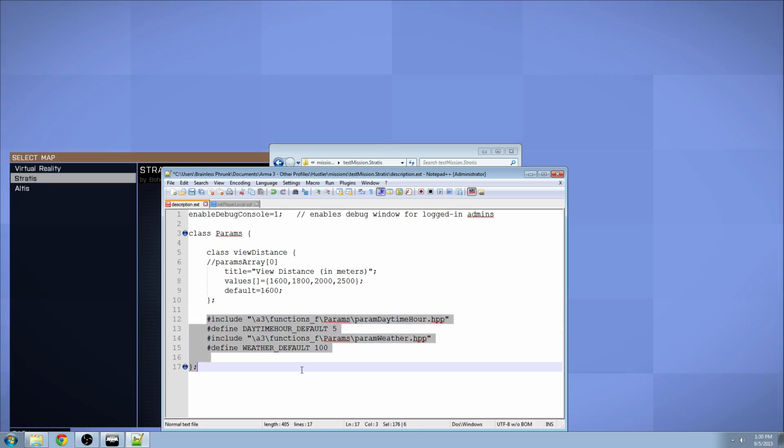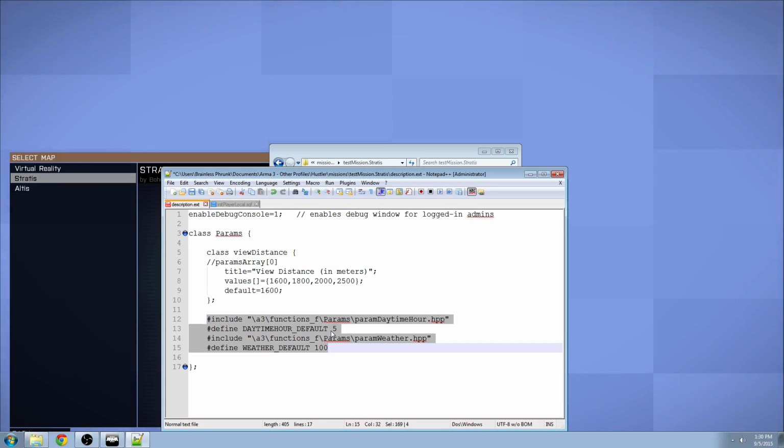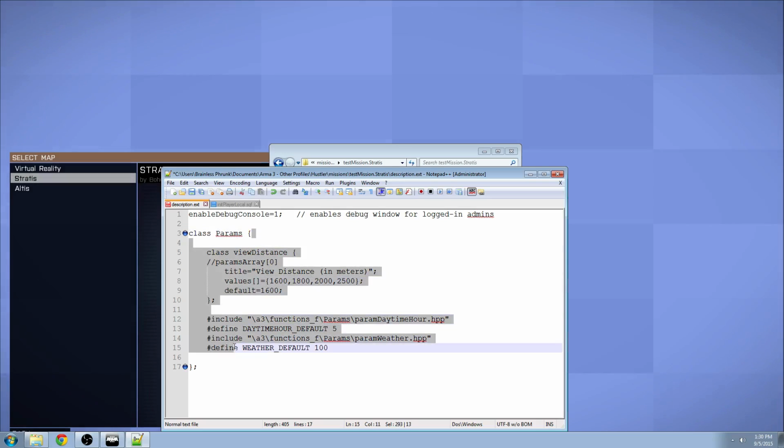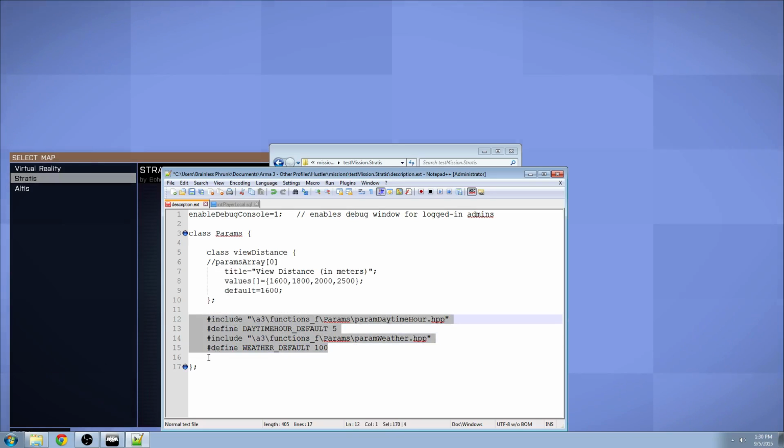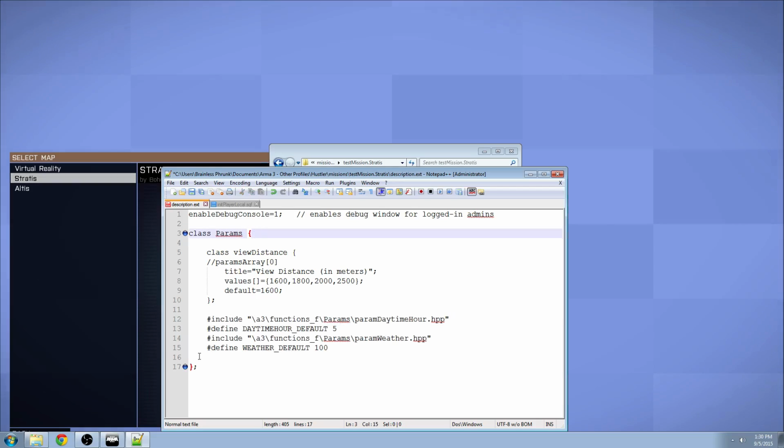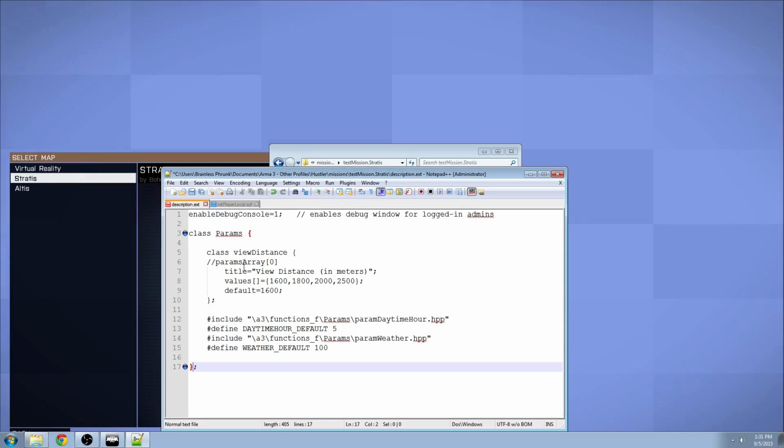Next is the simpler way of doing parameters, and these are for time of day and weather. Literally all you have to do is copy and paste this into your description.ext, as long as it's within the class params and then within these 2 squiggly lines. So you have these 4 hashtags and make sure they're inside the squiggly lines. I put them at the bottom because I wanted viewDistance to be the first thing that the player could select. You could put it on the top if you wanted.